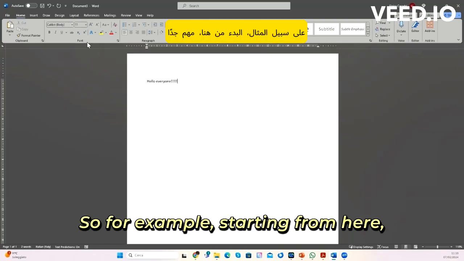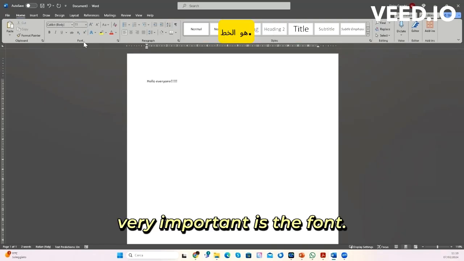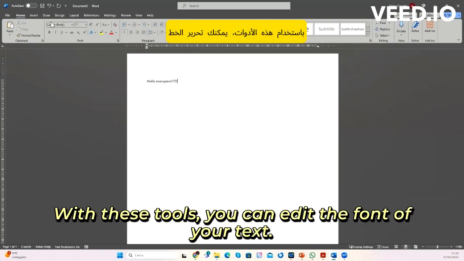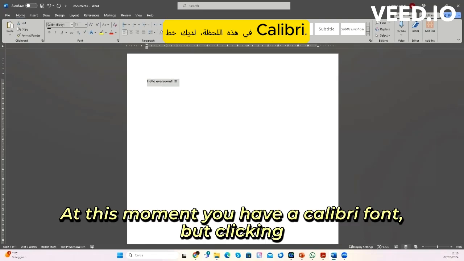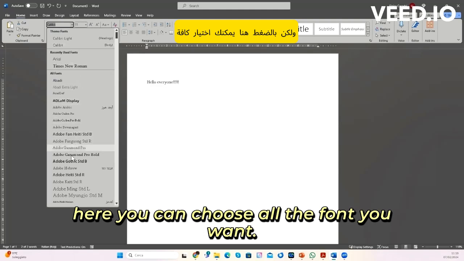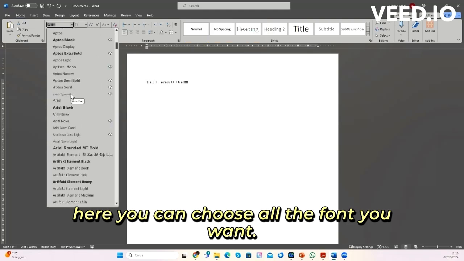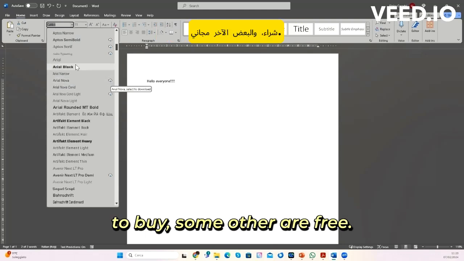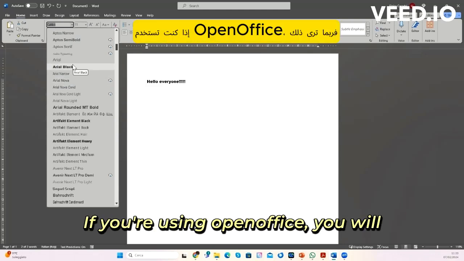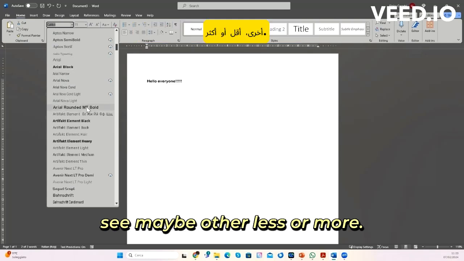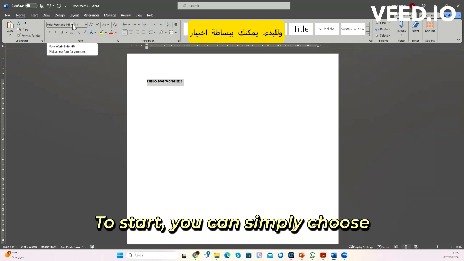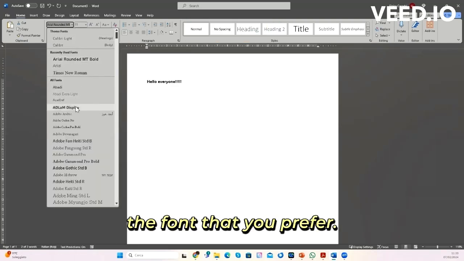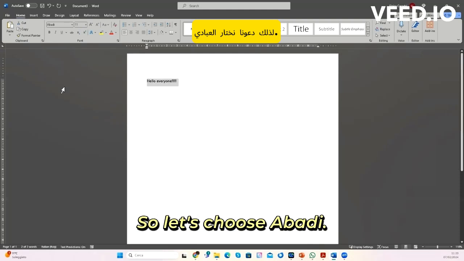So for example, starting from here, very important is the font. With these tools, you can edit the font of your text. At this moment, you have a Calibri font, but clicking here, you can choose all the fonts you want. Of course, some of them you have to buy, some others are free. If you're using OpenOffice, you will see maybe others, less or more, it doesn't matter. To start, you can simply choose the font that you prefer. So let's choose Abadi.